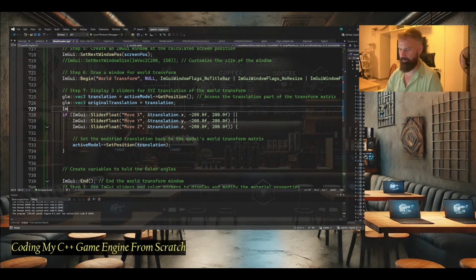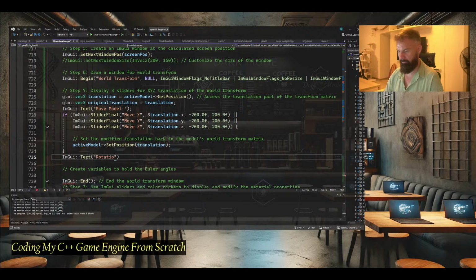In the meantime, let's get a label text. So this is ImGui, GUI graphic user interface. Move model. And then we want, no, GUI text. Rotation. Rotate model.